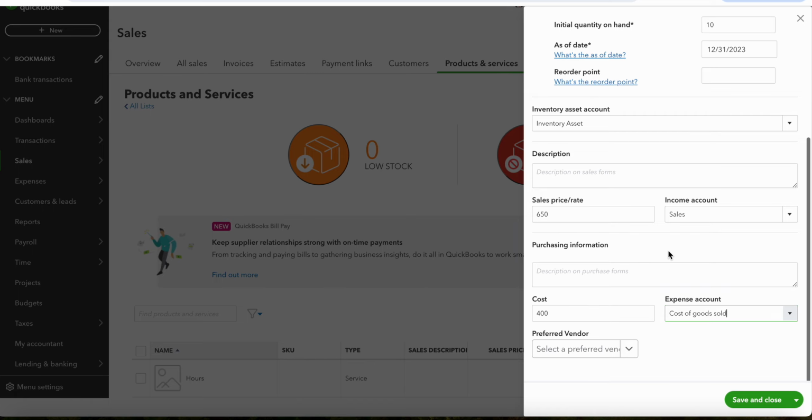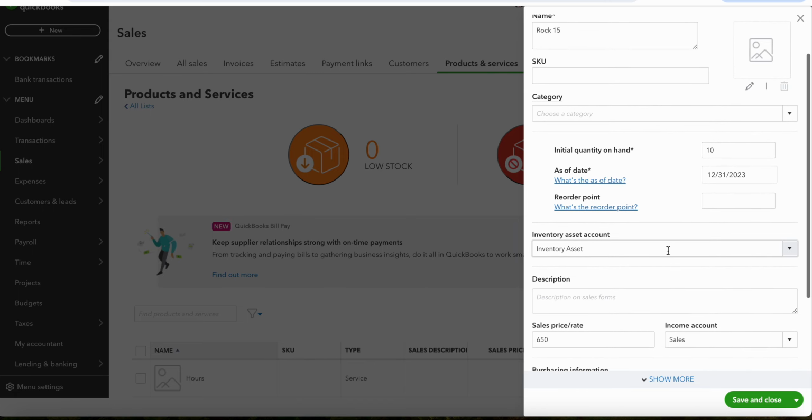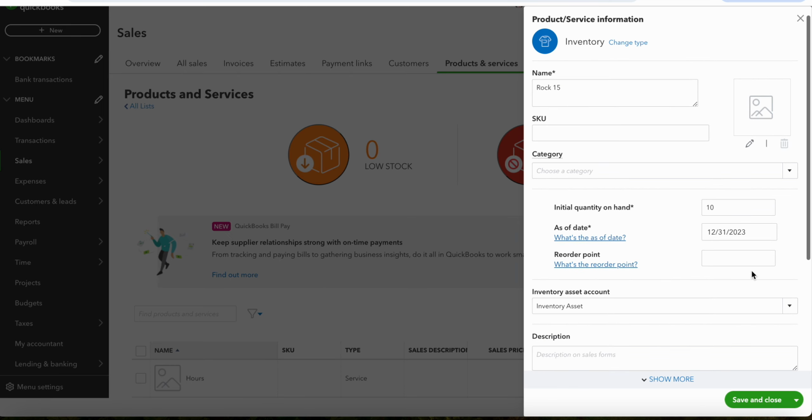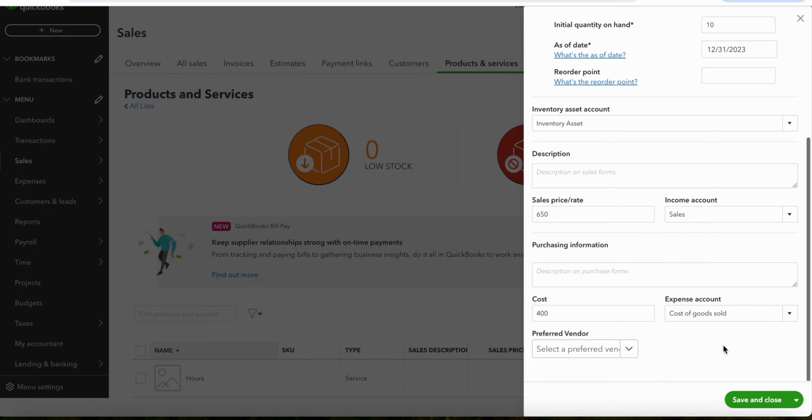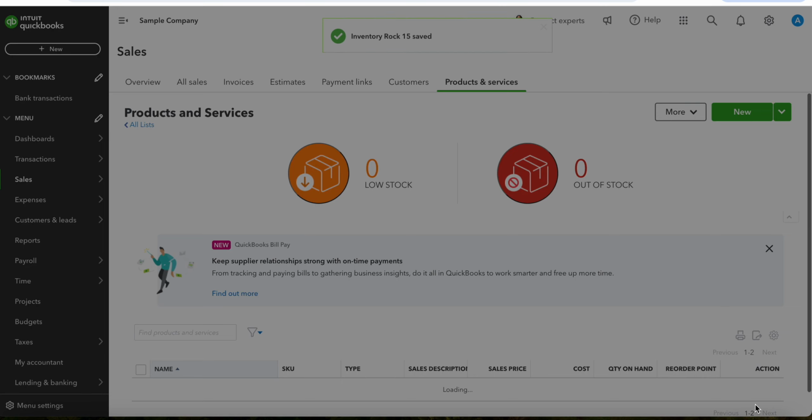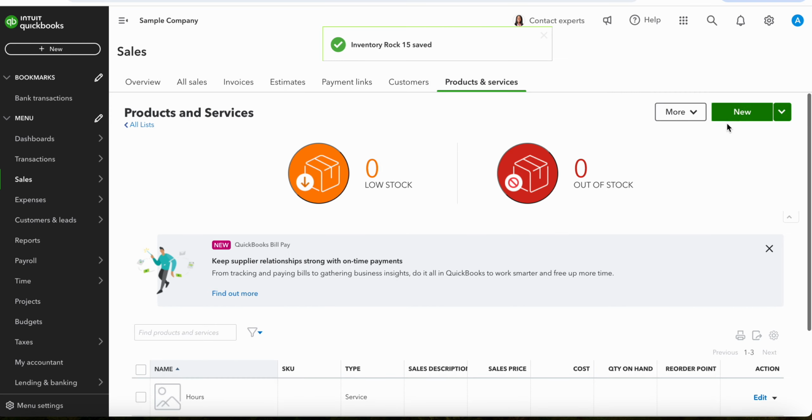Once you've added all this information, you can click on save and close. There's also an option of adding a picture or photo of the item if you are working on your own company. So I think that's it. We'll click save and close, and then we will add a new product.